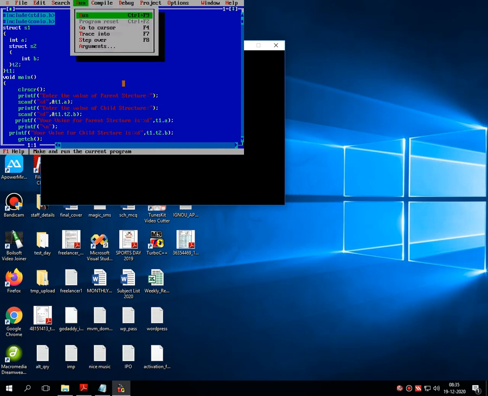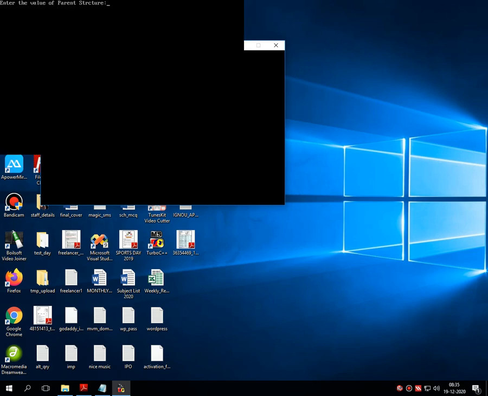There are no syntactical errors. Let's run. What will be the message? Enter the value of parent class. Yes. What is the name of parent class? What is the name of parent structure member? That is A. So this 3 is going to be stored inside A.